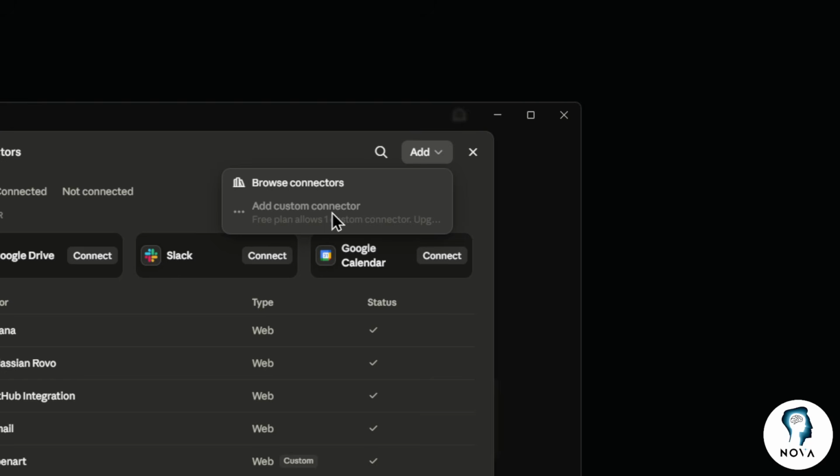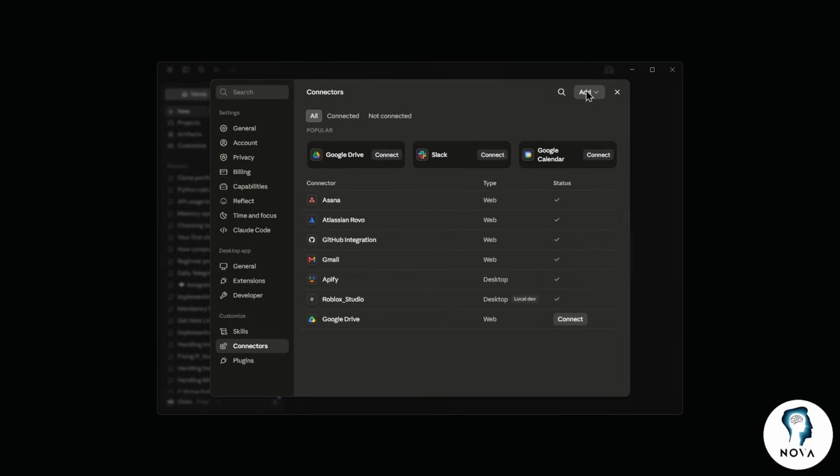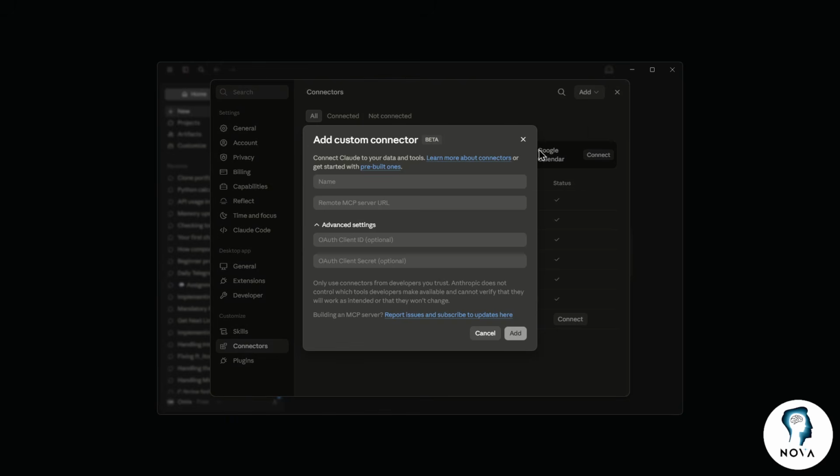Keep in mind, if you do have a custom connector from before, you'll not be able to add more than one if you are only on the free plan. So for me, I just removed my custom connector and I'm going to click on that one. Now we'll need a name basically and the remote MCP server URL. Where can we get that from?